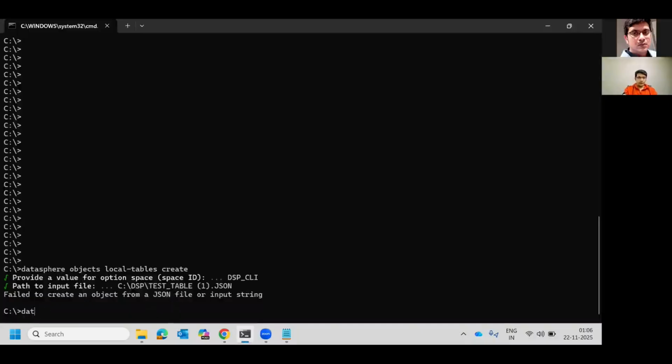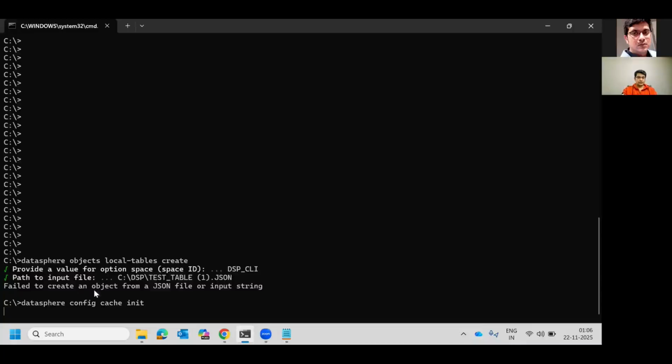Okay, whenever you get a warning like this, what you can do is just refresh the configuration cache. It's getting refreshed.